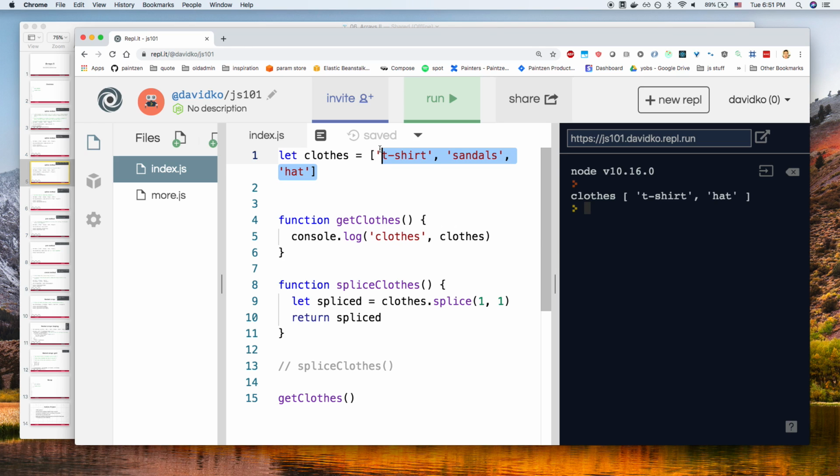In the splice clothes function, if you said let spliced equal clothes, and then in the new line said spliced dot splice 1 1, would that change the original clothes array, or would that just change the new copy spliced?